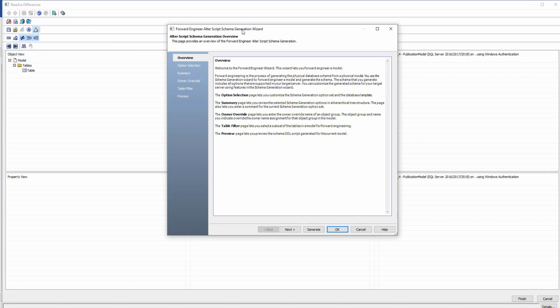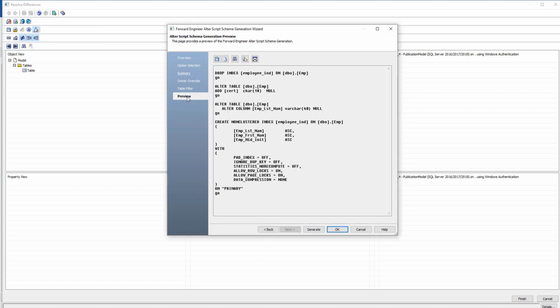Now you can walk through the full alter script wizard, but we're going to focus specifically on the preview of the DDL that's been generated. Because of the changes that we made with the middle initial, we're going to reincorporate that. So we're going to drop the index, add the cert column, alter the last name column, and regenerate the index. At this point, I can generate and implement these changes directly into the database itself, or I can save these off as a DDL so that I can run them at a later time. I can actually edit this information within this wizard too.